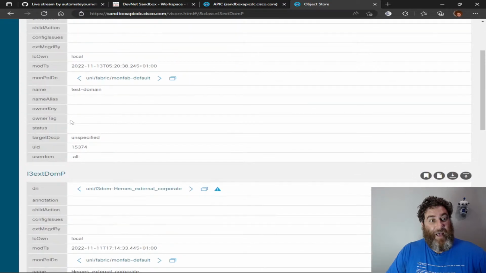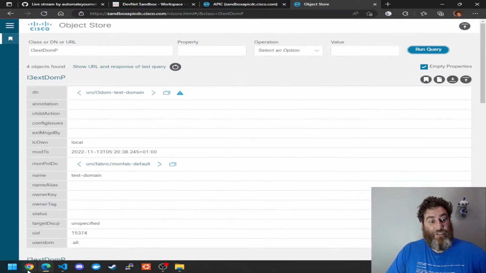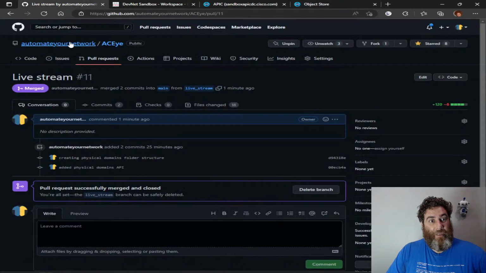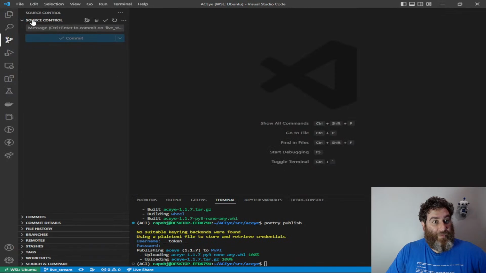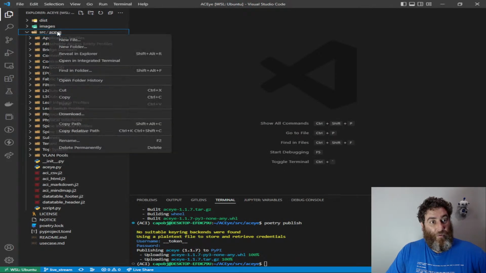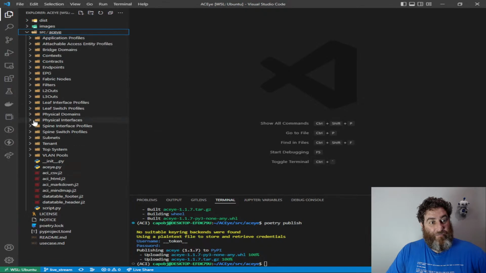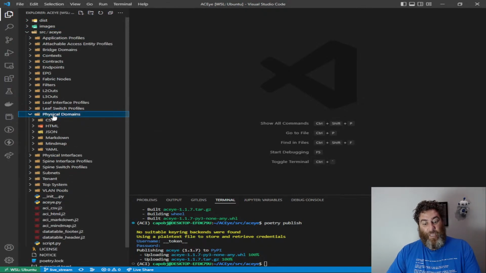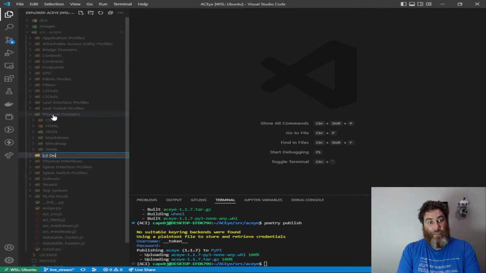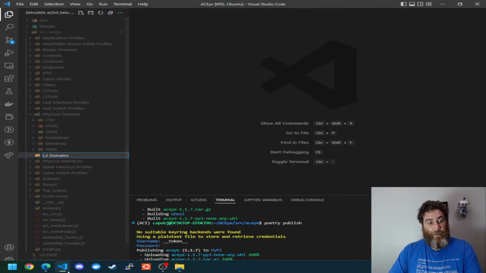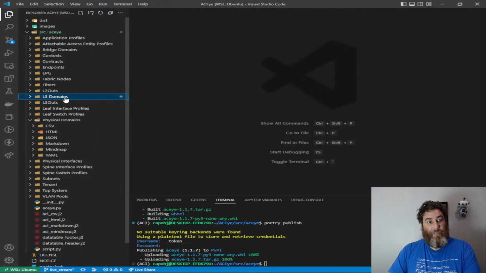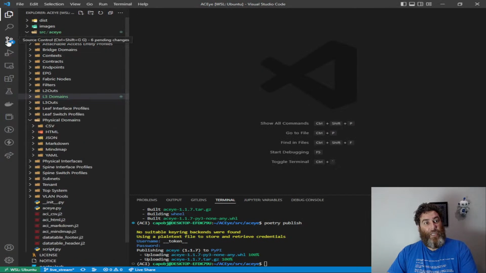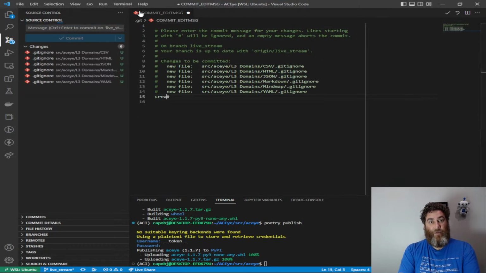So this will be even faster to add because the Jinja2 templating is going to be exactly the same. So we're going to make a folder. Actually, we're going to copy an existing folder, physical domains, copy, paste, rename it as L3 domains. Now, is it L3 domains or L3 external domains? Just L3 domains.